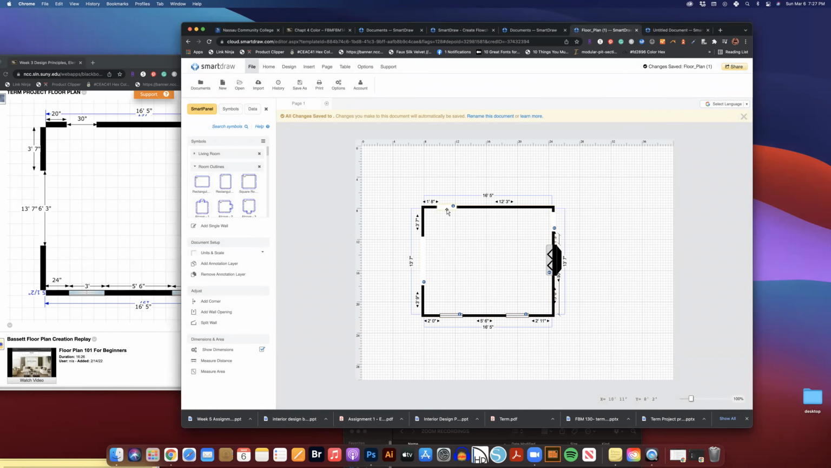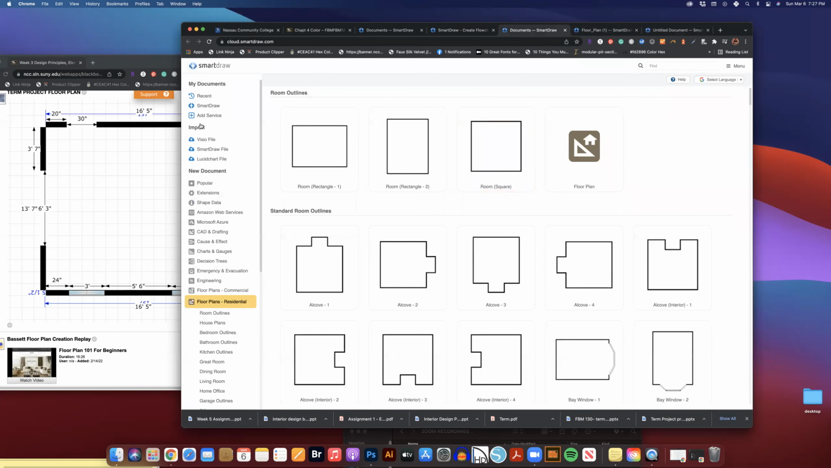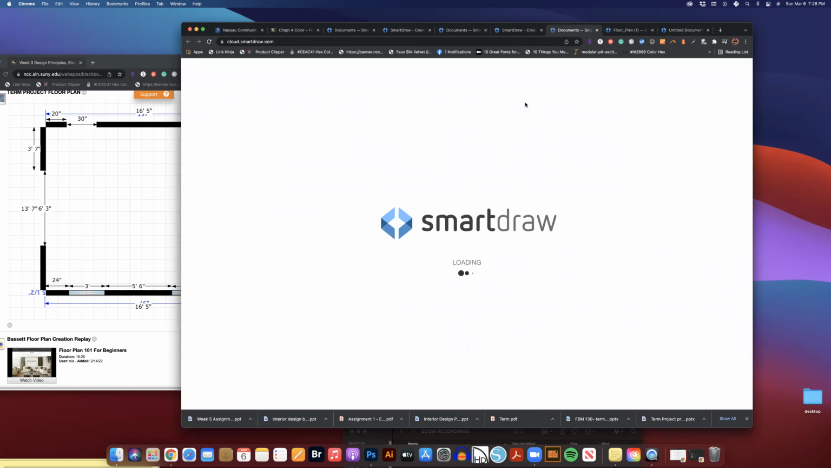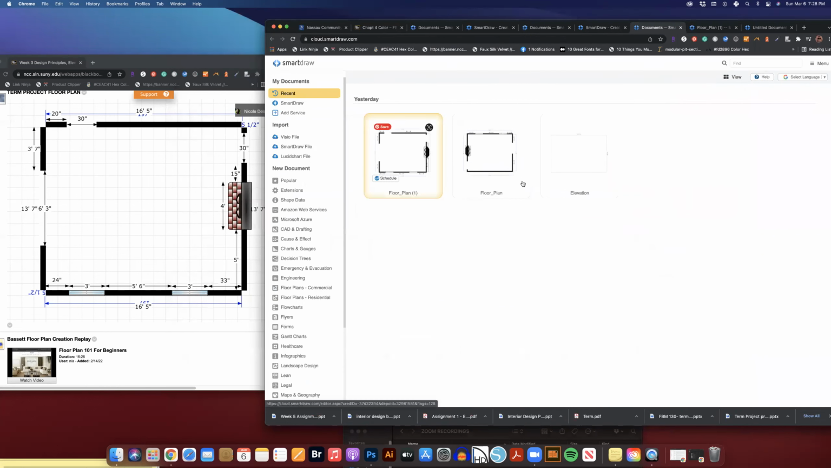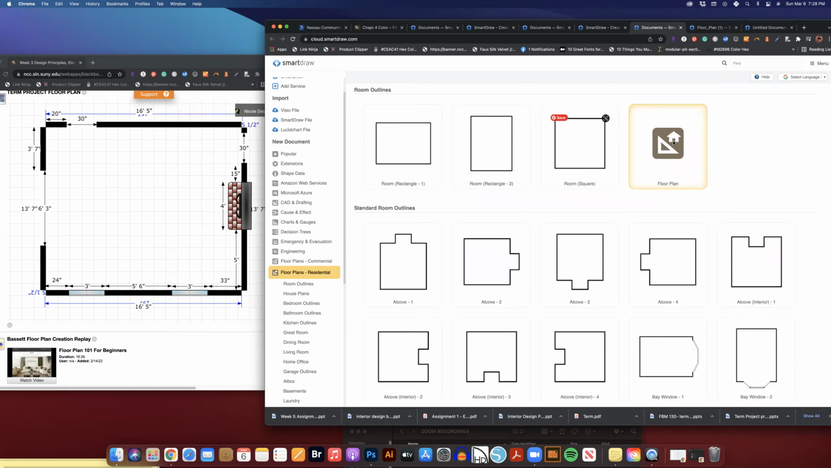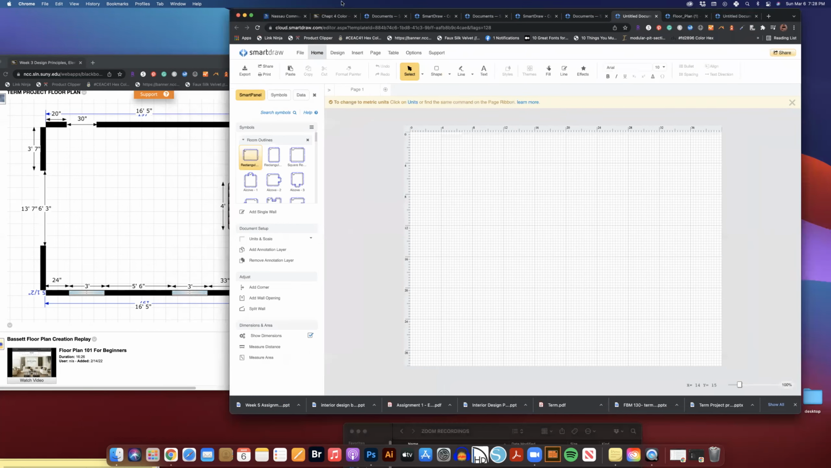Okay, so this was one example. Another example would be, if you're in the Smart Drawer program, anytime you click on this icon, it brings you to this screen. If you click on more documents, you can see these are the floor plans. So this was the floor plan that I just created. This was another one that I had in there. And then this is, we're going to learn elevations. So again, if you come down to floor plan residential, you click floor plan, you're just going to open up.